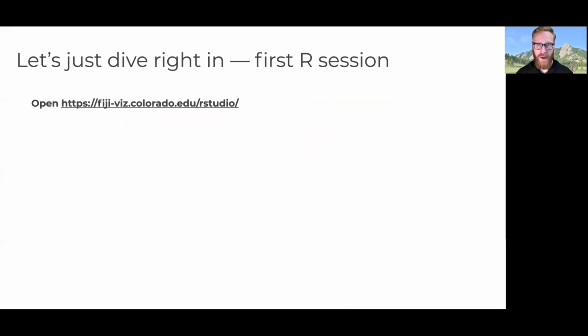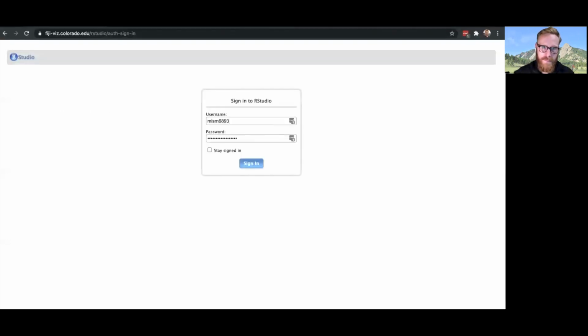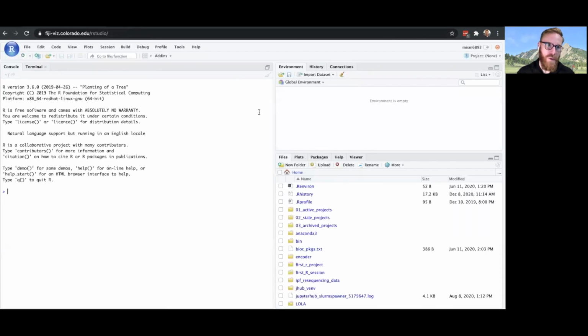Okay, so let's just dive right into R in RStudio. For those of us in the class, we'll be using fiji-viz.colorado.edu/RStudio, where an RStudio server is already set up for us to use. So I'll navigate there now. You'll just sign in to the RStudio server using your identity key and password. And just to familiarize you with the window that you're seeing right now, on the left, we have the console that's running R. This is the same thing you'll see on the command line if you just run R from the command line. And this is where we can run our code.